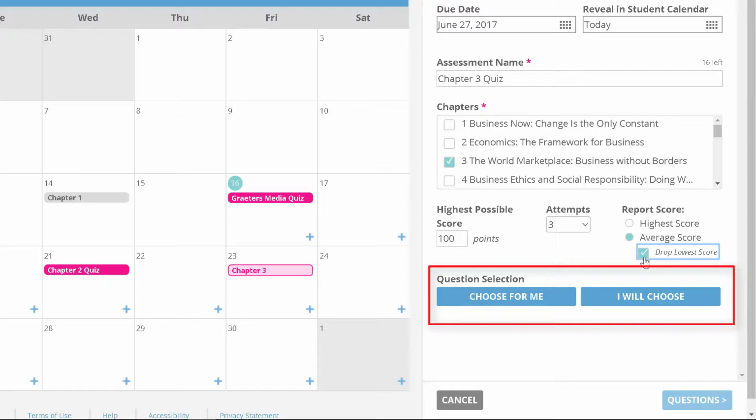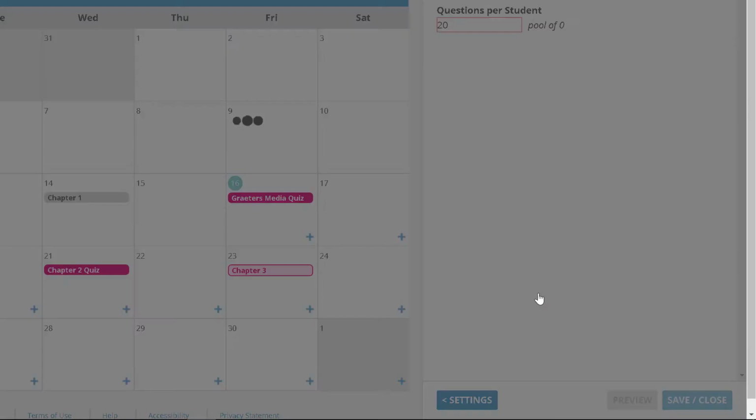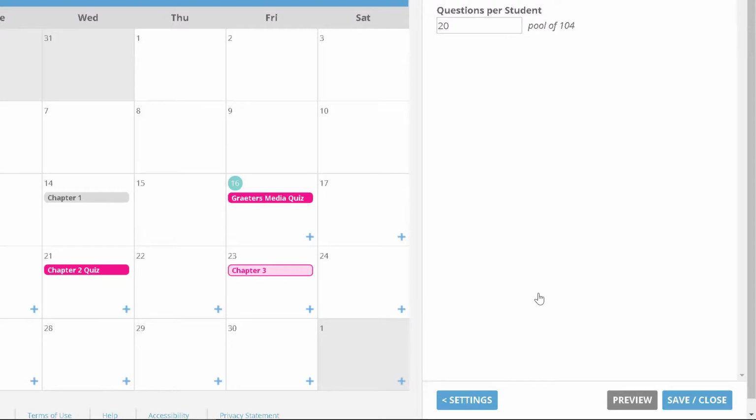Click on Choose for Me. Here, you will select how many questions to include from the available pool. In this example, each student will receive 25 questions from the pool of 104. Please be aware that if you select more than one chapter for the assessment, you are not able to control how many questions from each chapter are selected for the pool.